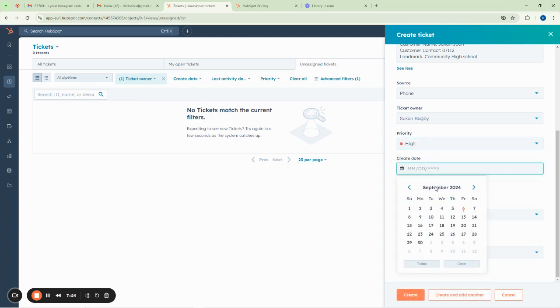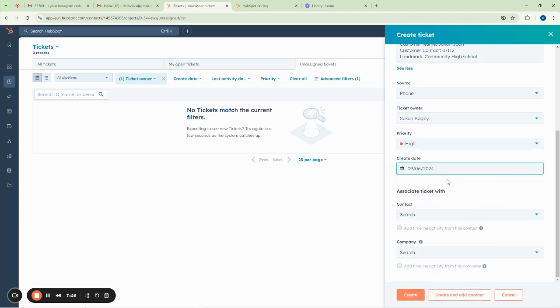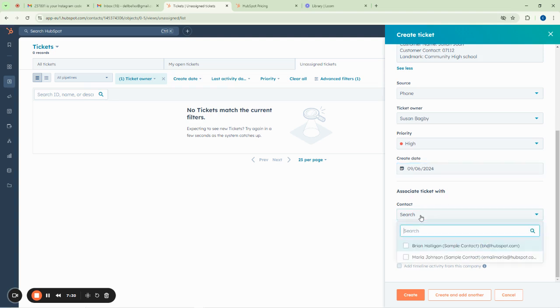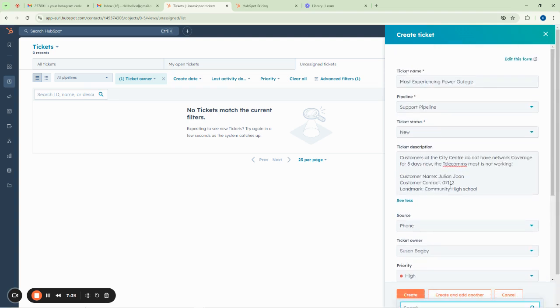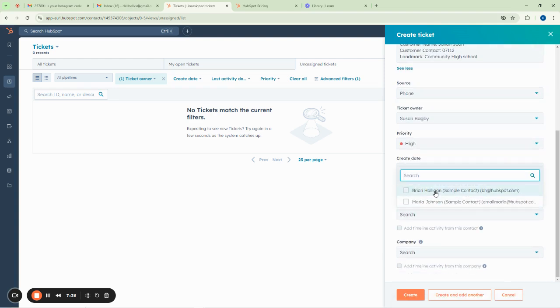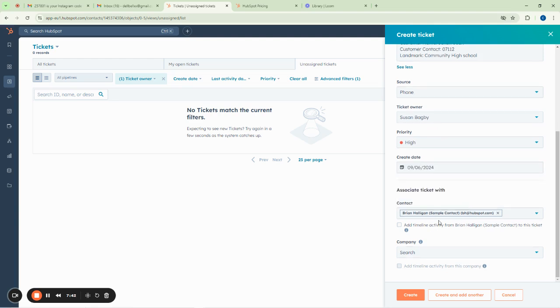And then the ticket date, of course, is going to be the day that you're generating it. And then associated ticket with contact. Let's say if you couldn't put the contact details of the customer here, you could actually come here and select the customer name. Let's say it's Brian Hilligan. Then you select it, and that will just be it. And then company, of course, the company is going to be the name of your company, or maybe where the staff works and all of that.